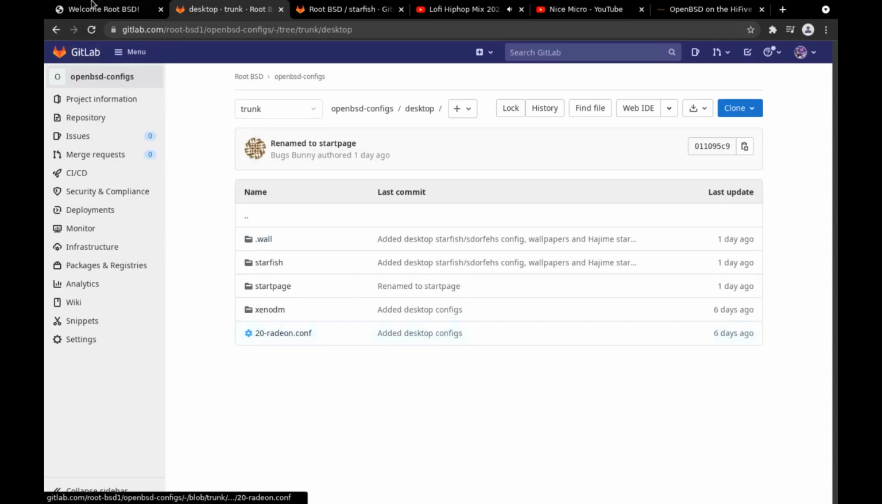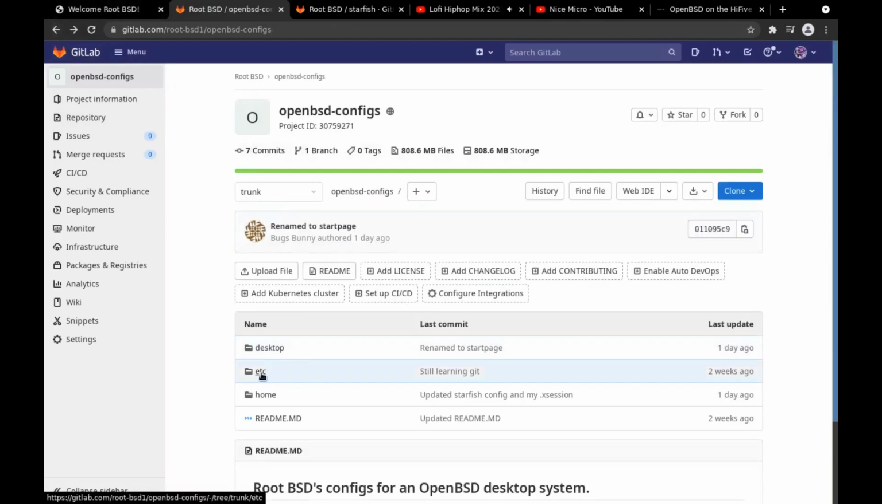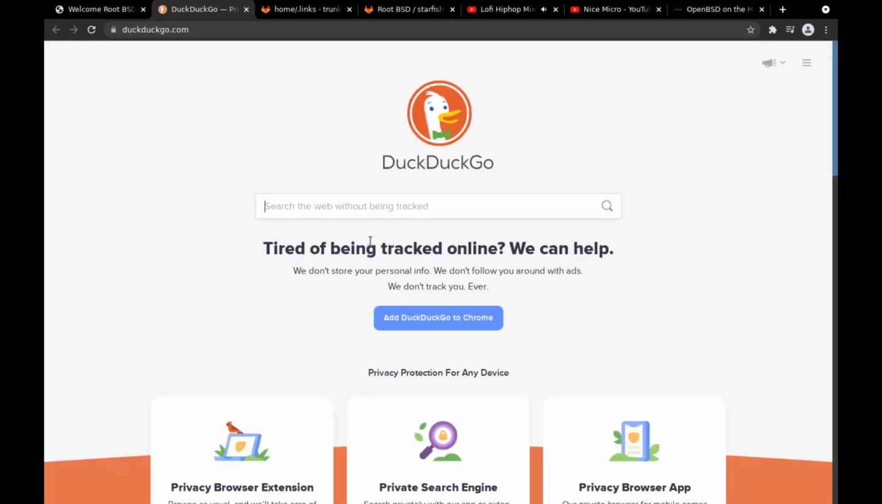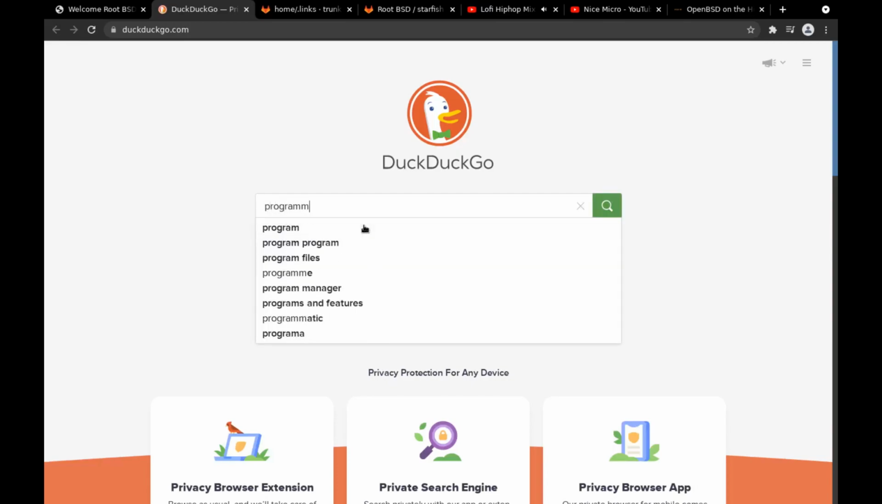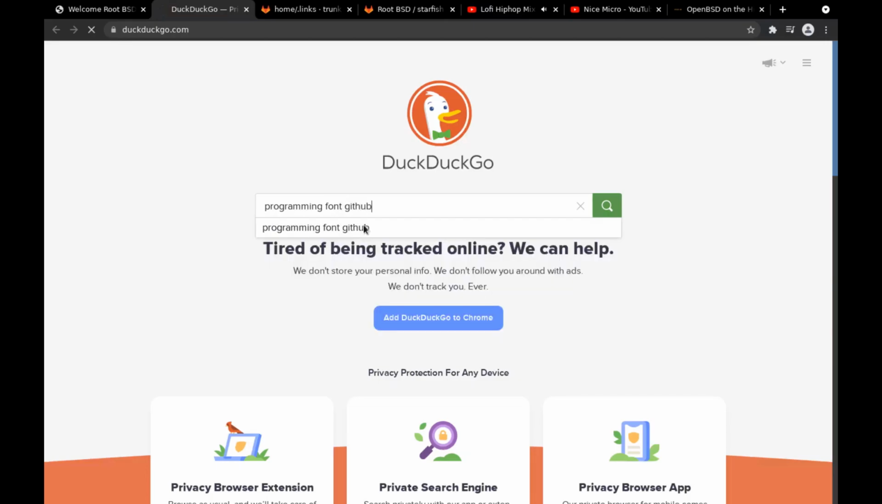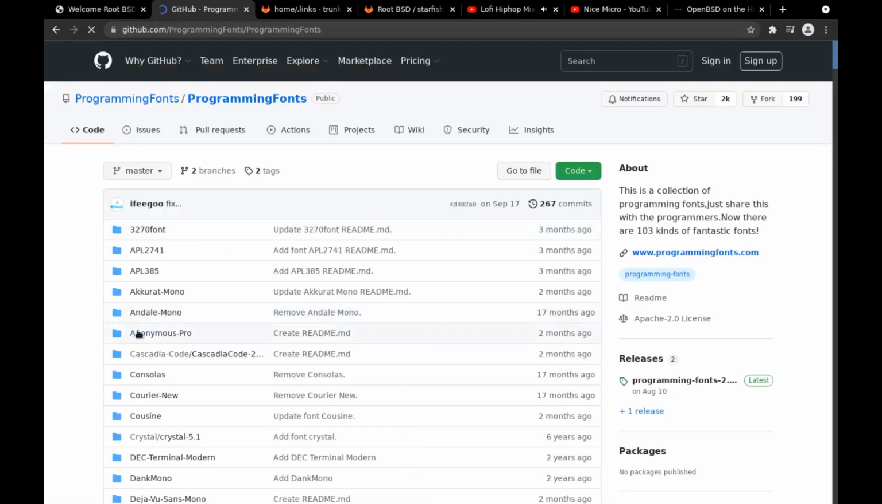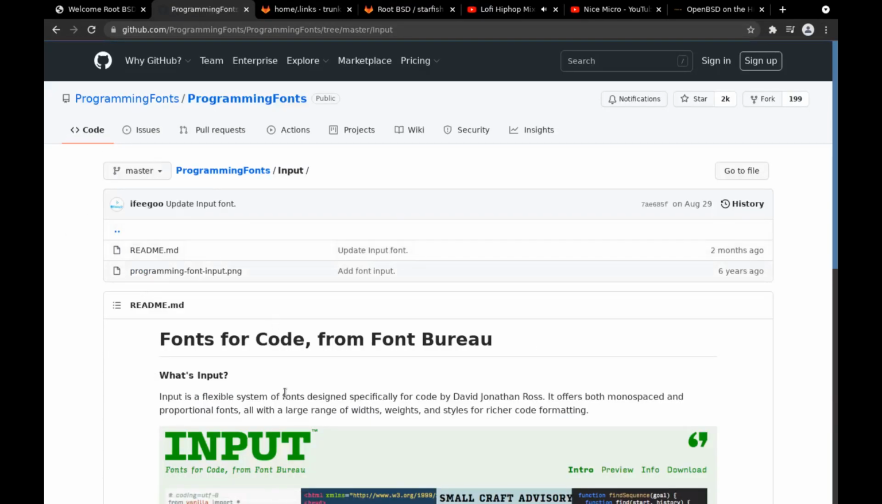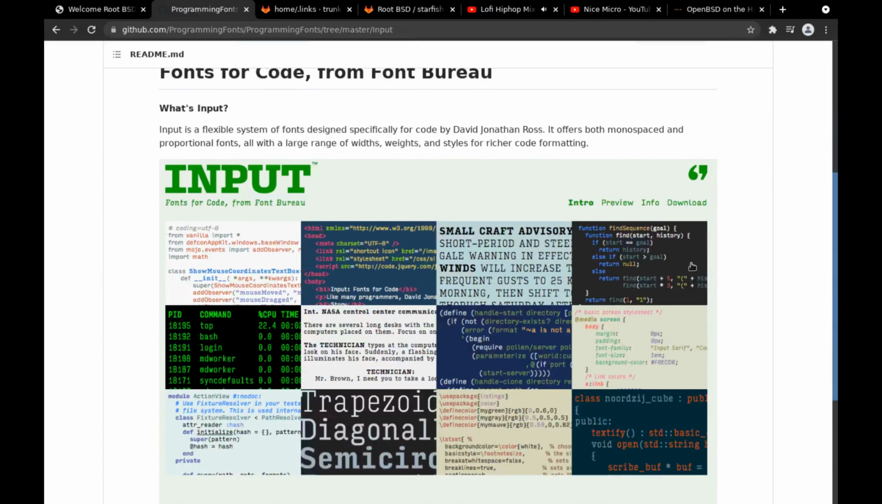And yeah, if you go into home.lynx, this is my Lynx graphical frame buffer configuration. And also, let's see here. If you want the same font, just look up programming fonts, GitHub. This would be the one right here, and I'll put a link in the description. The font that I'm using is called Input. So this is the Input font. I'm using, I believe it's Input Regular.